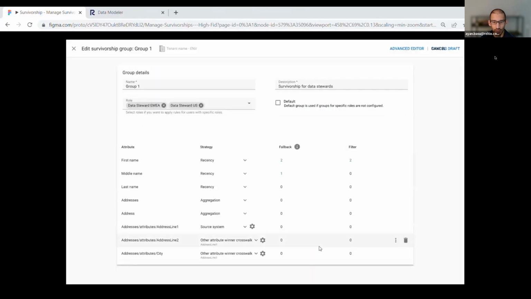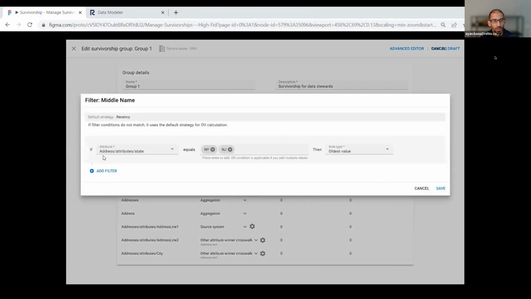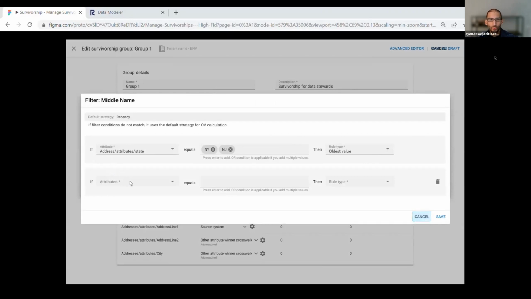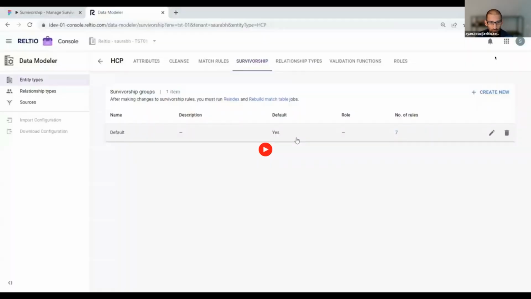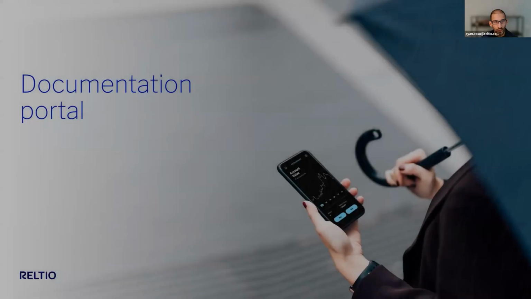And then the next piece here would be showcasing how the filtering works to define further complex strategies on your survivorship. So in this case, with state, for instance, if you filter to New York or New Jersey, have that set to oldest value, and then add additional filters if you would like to further define your strategies for survivorship. So that's essentially what I wanted to showcase for the survivorship piece for self-service.